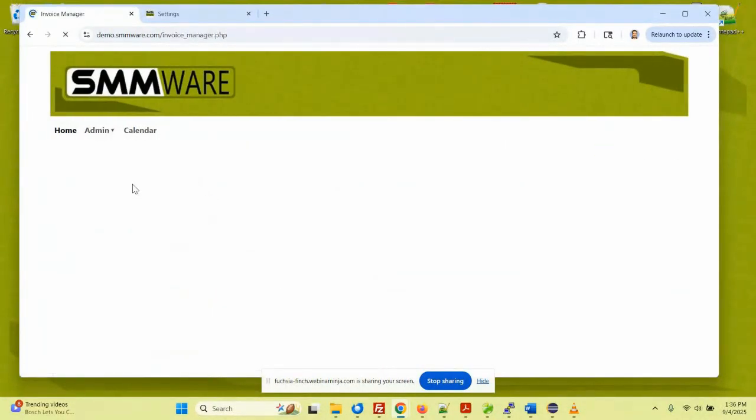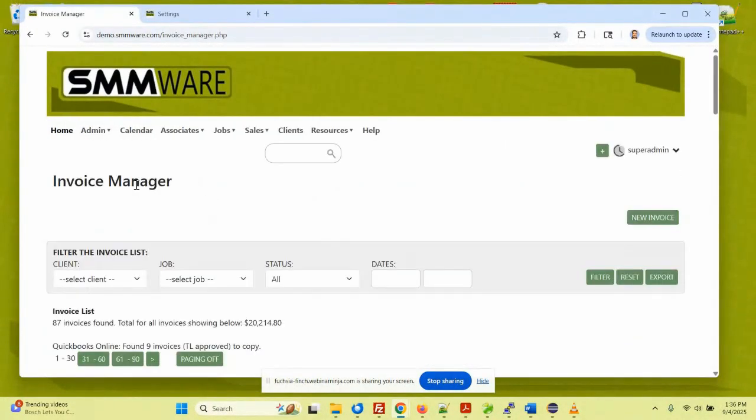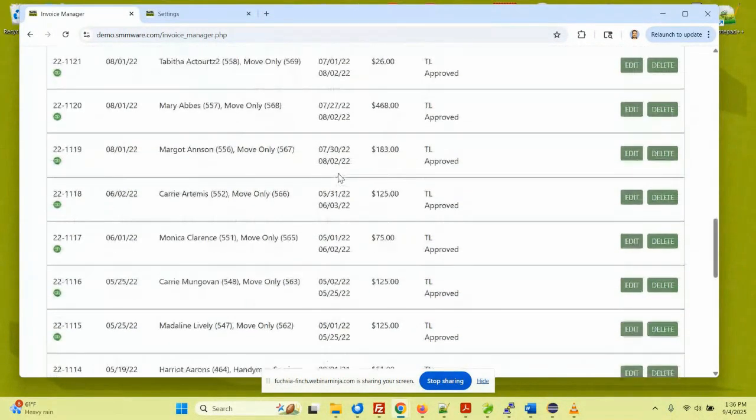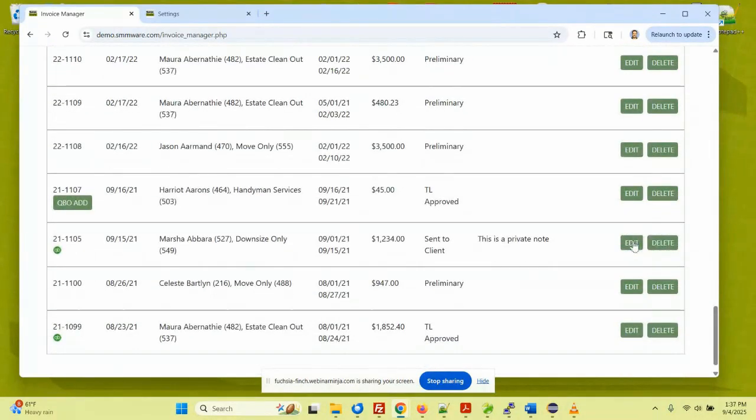Next, I'm going to jump over to the invoice manager. So we're looking at a listing of invoices. We've got a gray filter bar and various criteria, such as the date range. I'm going to jump down to one of these.